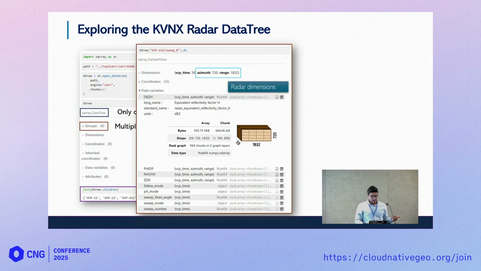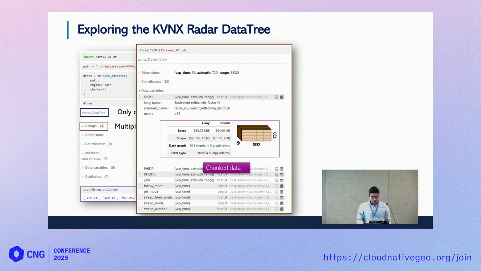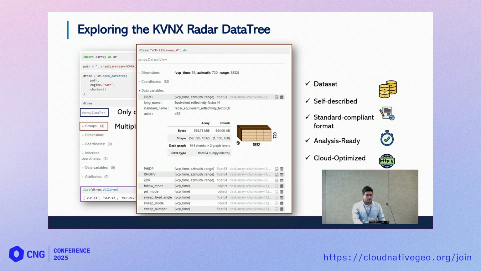In this case, this data set has the radar dimension, the time series dimension, and if we look at the variables, it is CF (Climate and Forecast) convention compliant, which means that we have rich metadata. Also, the data is chunked for efficient subsetting and parallel processing, and this also gives us the opportunity of having seamless integration with tools like Dask for elastic computation. So now we can say that we have a data set which is self-described, standard compliant, analysis ready, and also cloud optimized, right?